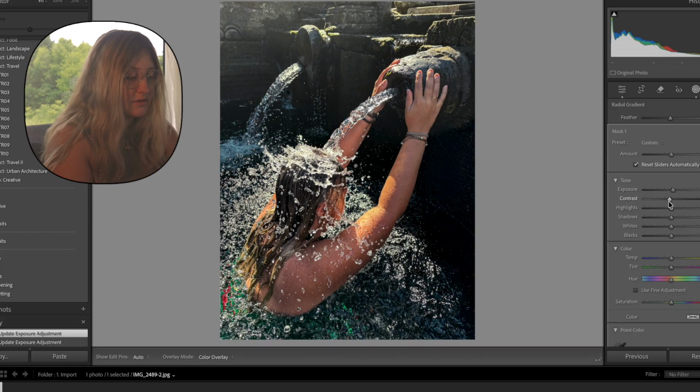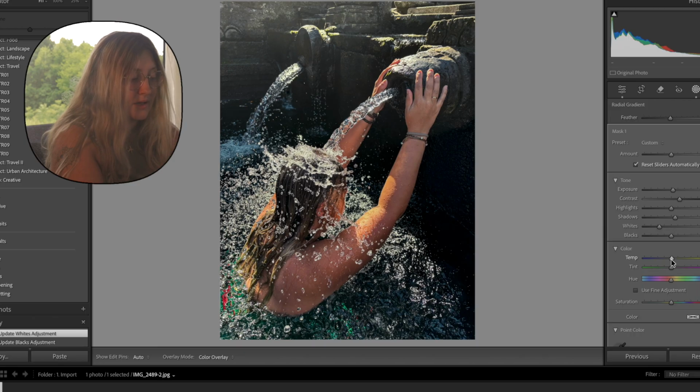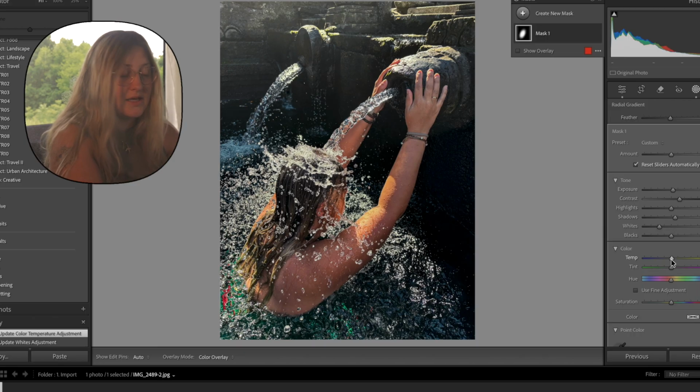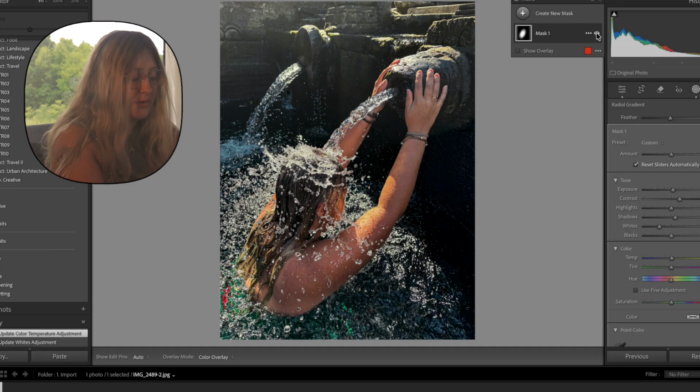Contrast. Yeah, why not? I am going to bring up the shadows. I'm going to bring down the whites so I don't overexpose the water. And I am going to bring back a little bit of warmth into me. I feel like that gives really good separation between me and the background. And here, I always like to see before and afters just to make sure I'm not overdoing anything.